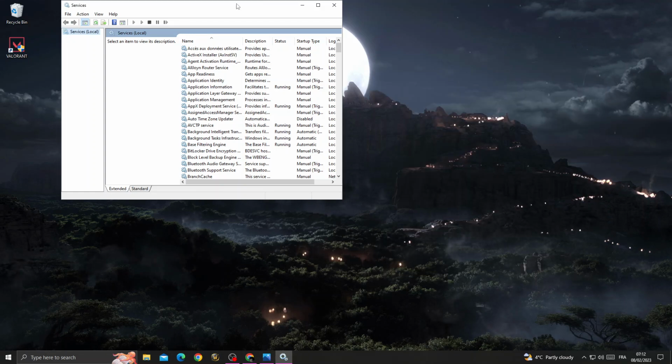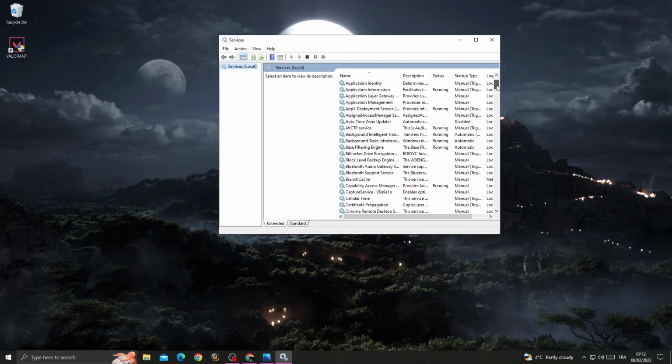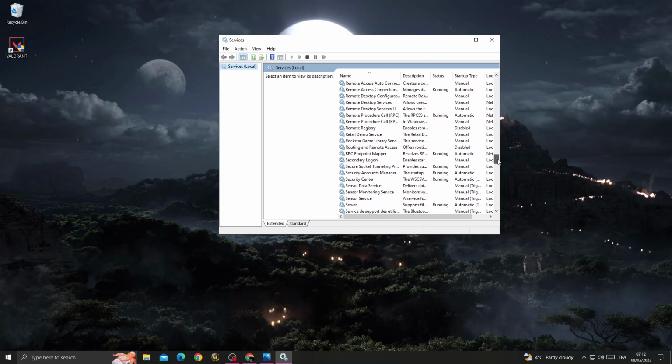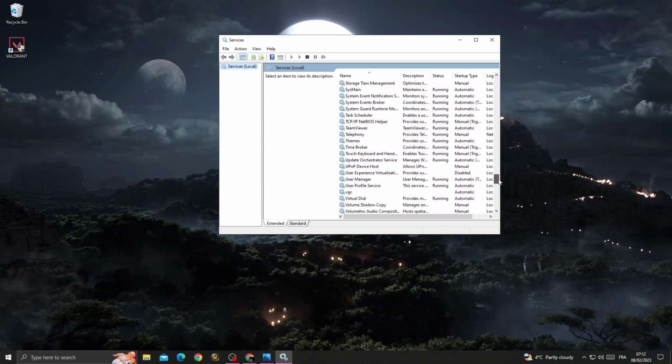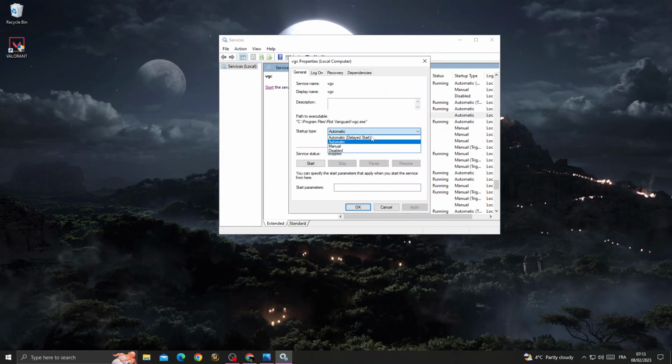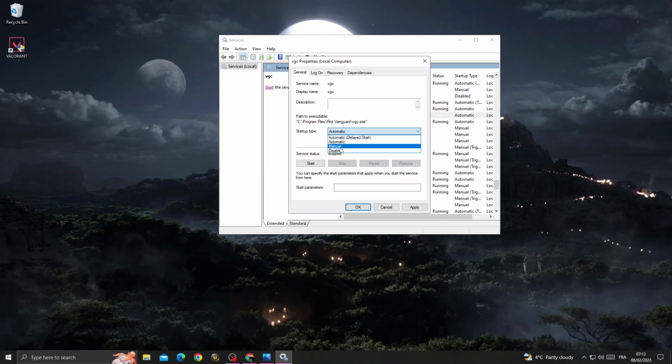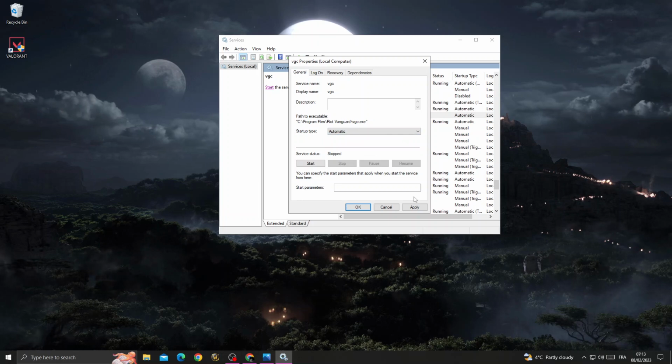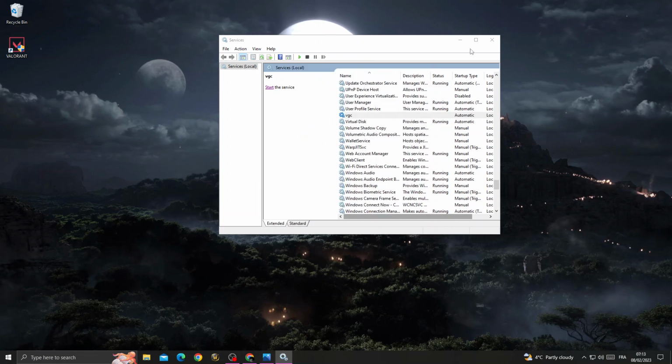Now just close this window, scroll down here until you find VGC, and if you find it, all you need to do, just right click on it, go to properties, and here automatic, you will find it like that. Make it automatic and then apply and OK.